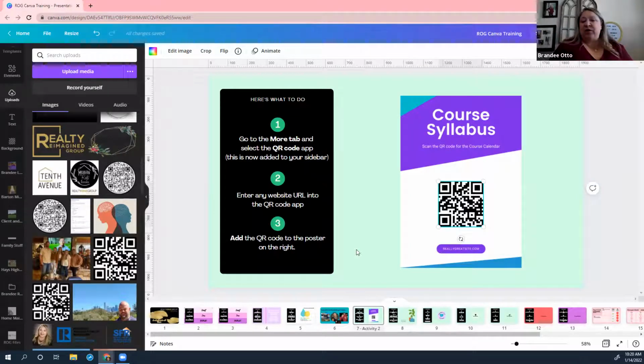So if you wanted to put a QR code on your flyers or anything like that, especially if you had open houses, you could put that on there.